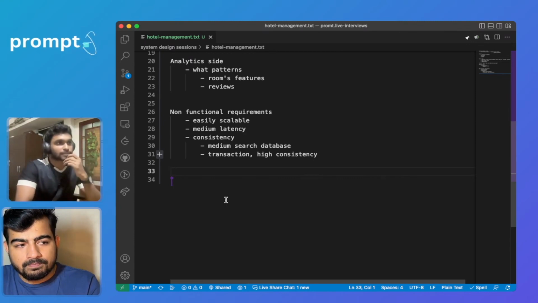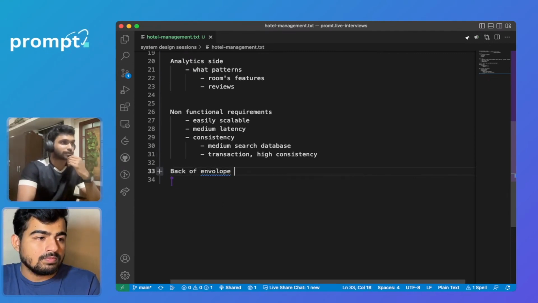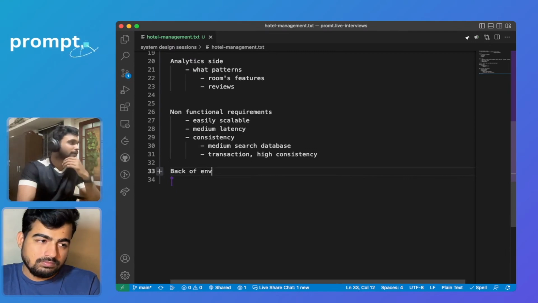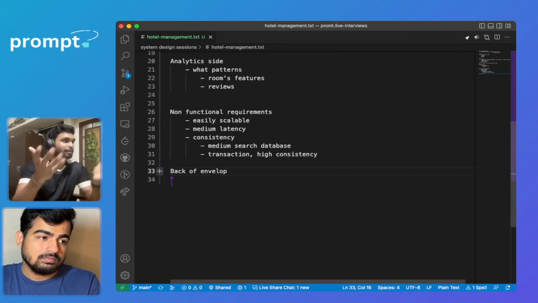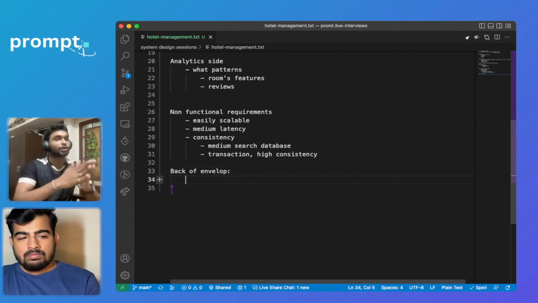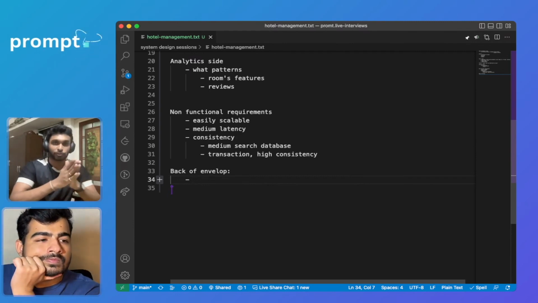Yeah, okay. So I want you to actually do a back of the envelope estimation. I want to know the requests per second, how many requests we are going to have, what the size of the request is, and what details you are going to provide.